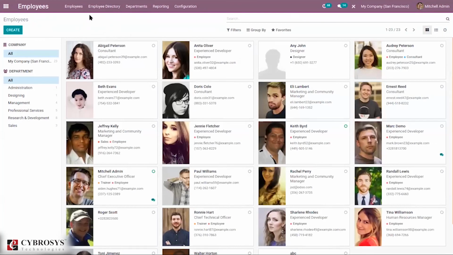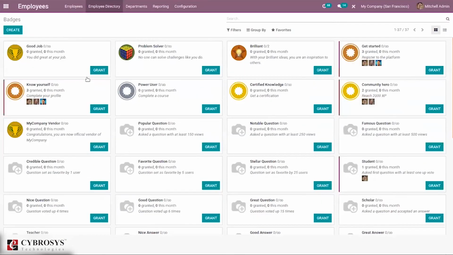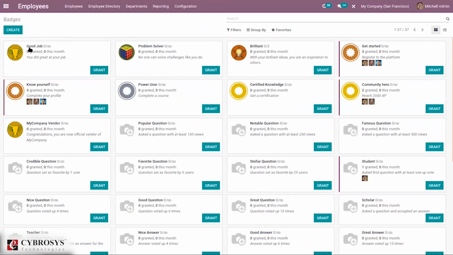So we have created employees and contracts, and here comes the part to configure challenges for employees. That is, we can create badges and grant badges to employees. Badges can be granted by anyone or managers, and we can also grant badges to employees based on some achieved goals. So here we can configure and create badges. You can see different badges like good job, problem solver, brilliant.